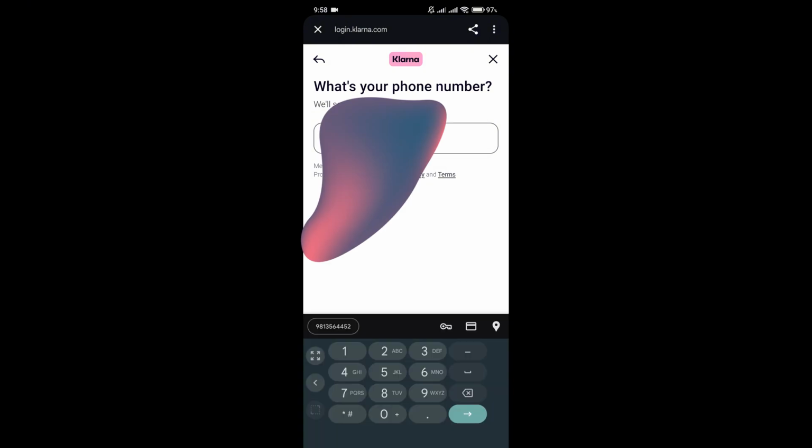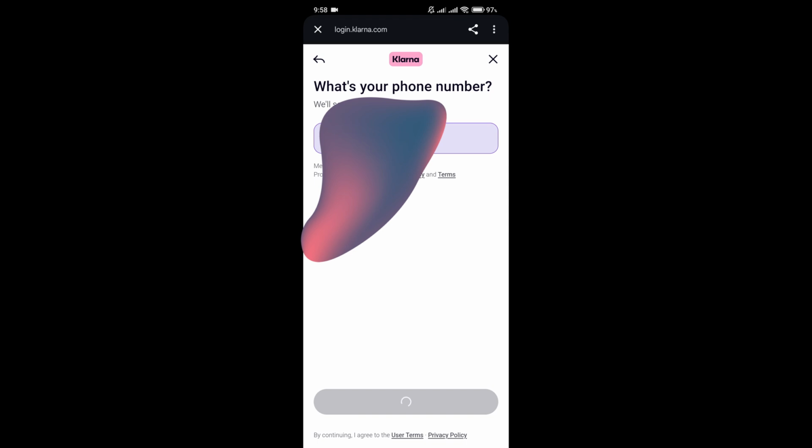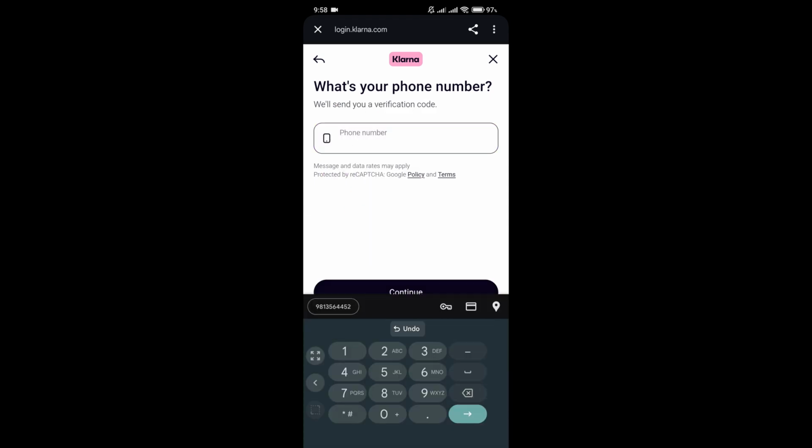Simply write your phone number right here, then tap on continue. And after this, you will be logged in Klarna app.